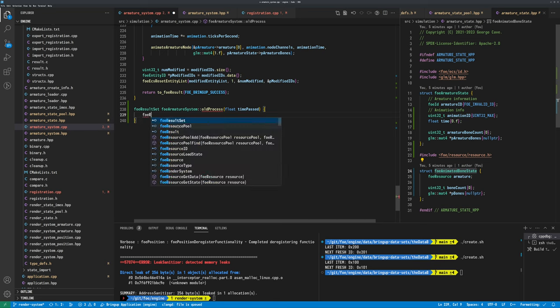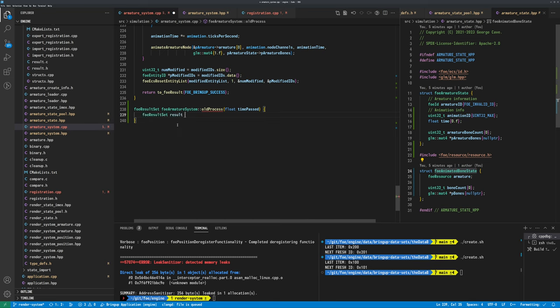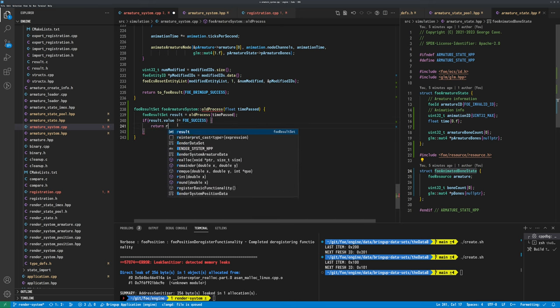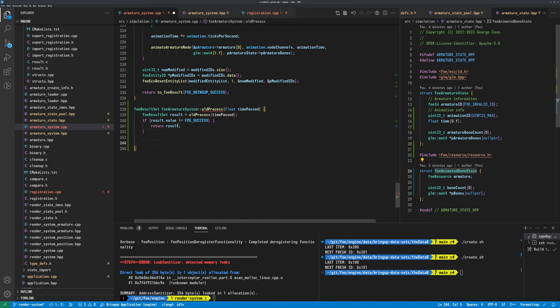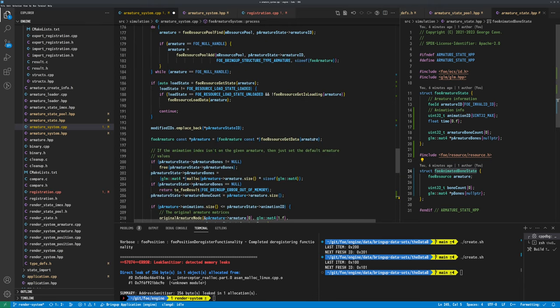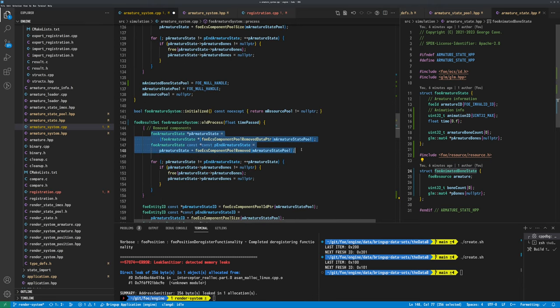If, okay, so result equals. If result dot value not equal success, I need a clean slate for this. So return result. Otherwise, we're just going to go into the new stuff. Process. Okay. Move armature states. Let me go through, find this. Okay, great.